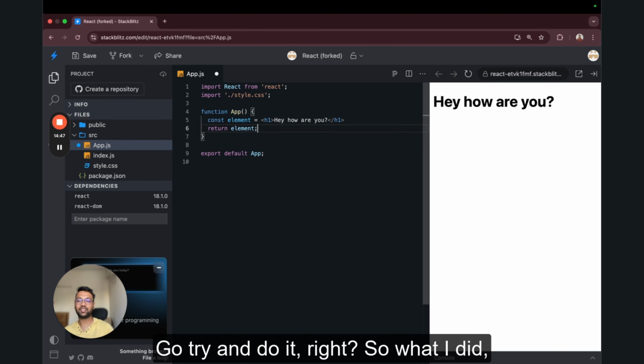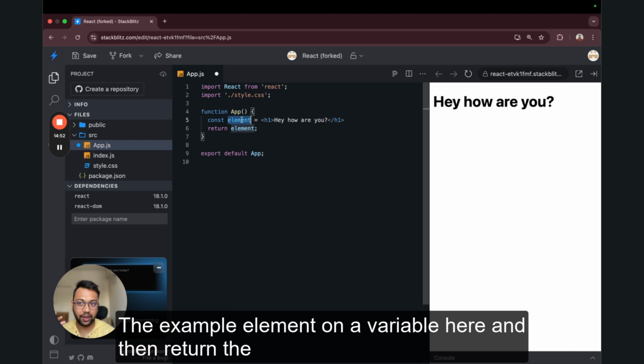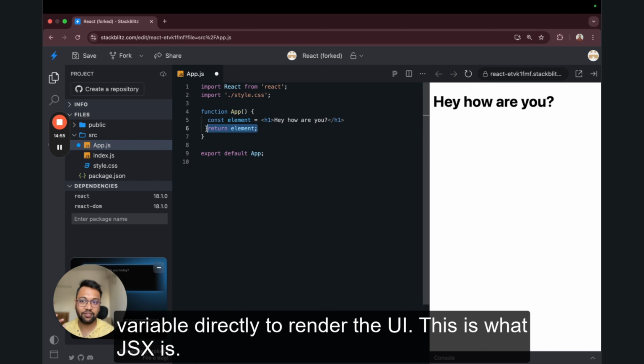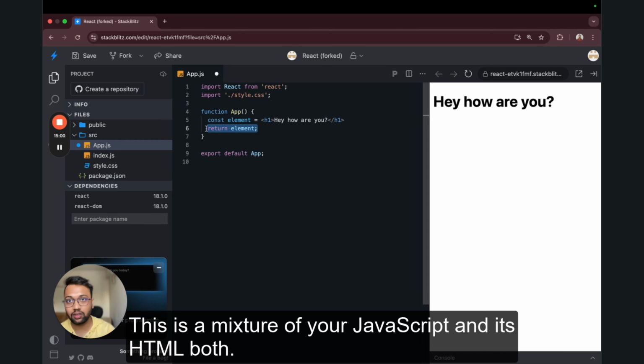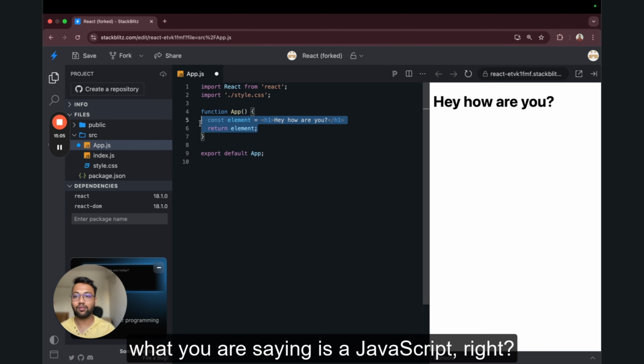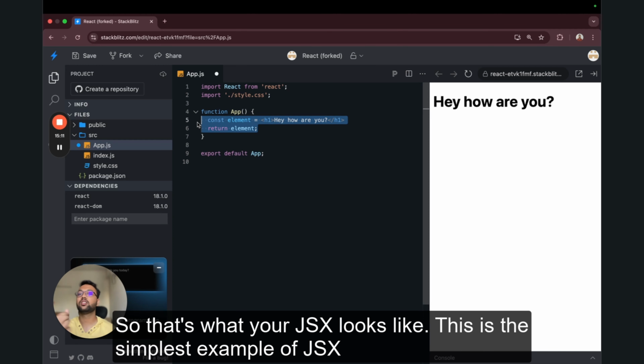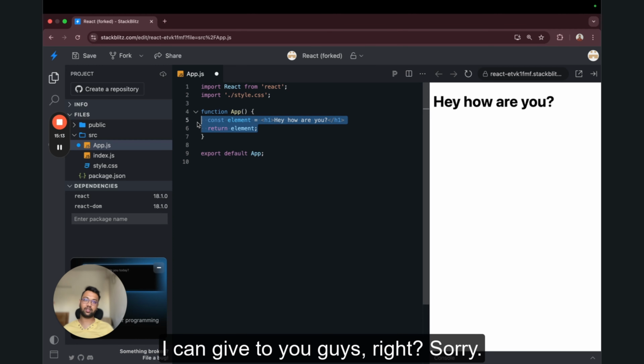Hey, how are you? Got rendered, right? So what I did, I put an HTML element on a variable here and then returned the variable directly to render the UI. This is what JSX is. This is a mixture of your JavaScript and HTML both. Here, what you're seeing is HTML, right? Here, what you're seeing is JavaScript, right? So that's what your JSX looks like. This is the simplest example of JSX I can give to you guys.